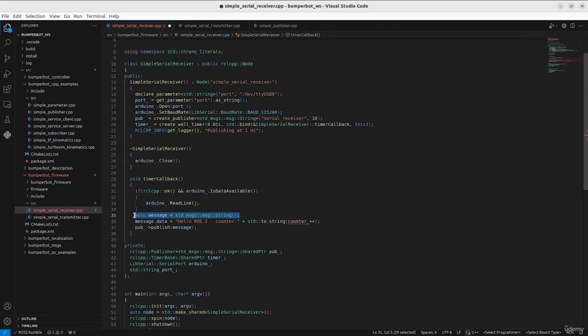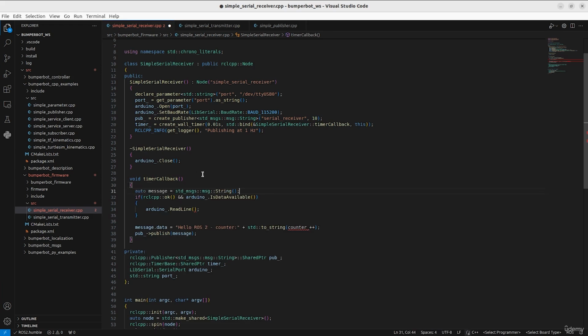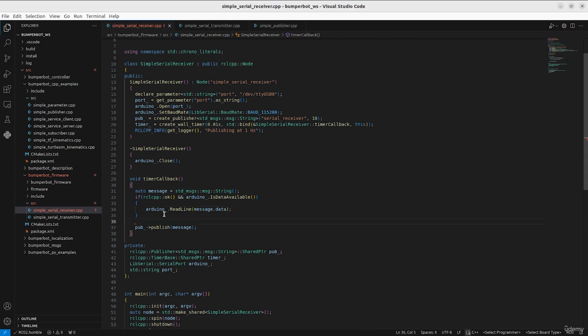So this variable is already created, so actually we can declare it before its usage, and now we can save it. So we can save the line that we have read from the Arduino within the data of this message, and then simply we can publish this message. So actually we don't need anymore this line here, we simply need then to publish this message. With this, the simple serial receiver class is completed, and also our C++ node is ready to read messages from the serial port where the Arduino is connected and to republish them inside the ROS2 topic called serial receiver, this one.